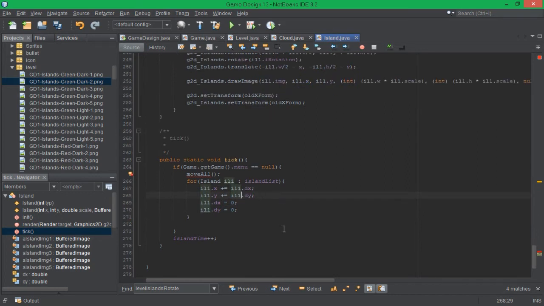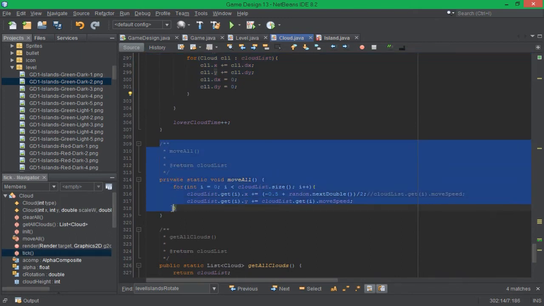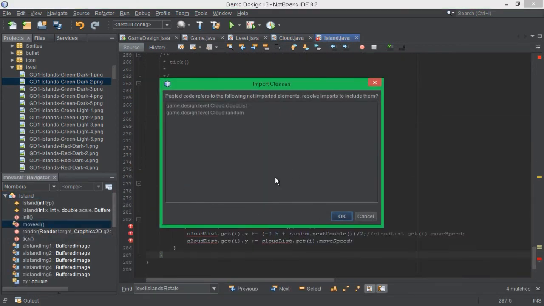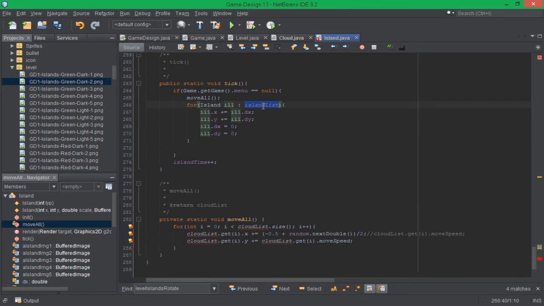Right. We could just put island time instead of dy there, but we'll add island time to the move all and do it that way. Because island time could really just be put on the y there, but we're going to add it in the dy in the move all, which I'm going to grab from there. So it looks good with all the code included. But we don't need a cloud list. We need the island list.